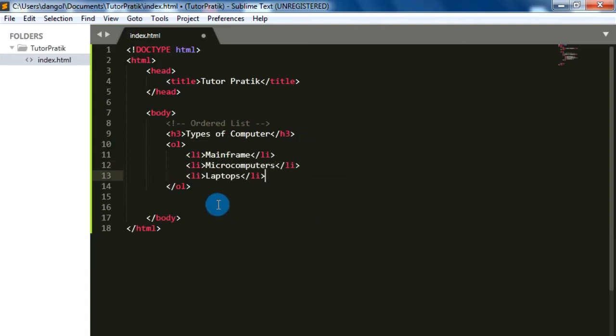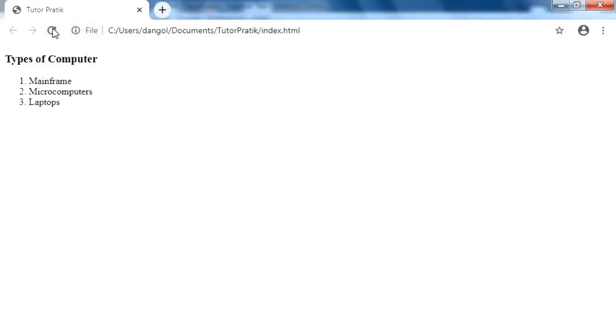Now we have a simple structure of ordered list code. Let's check how it displays in our browser. Cool. We now have a 1, 2, 3 numbered ordered list. If you want to change these numbers to Roman numbers or alphabetical ABCD, you can change it in our code.